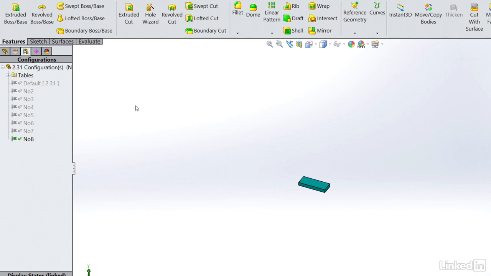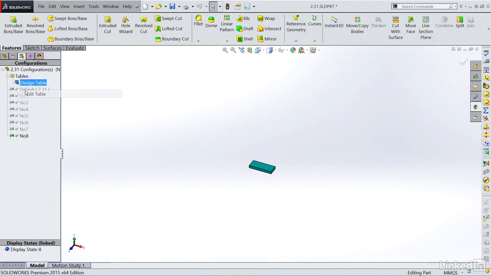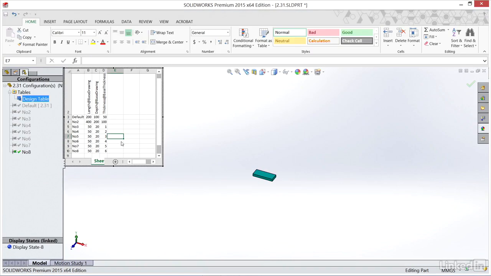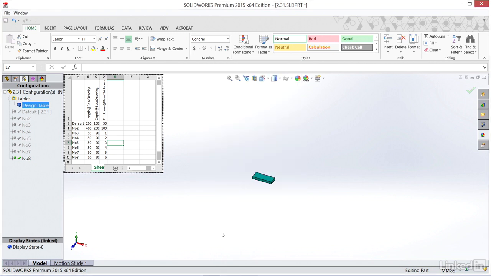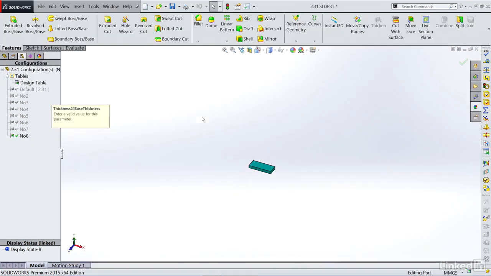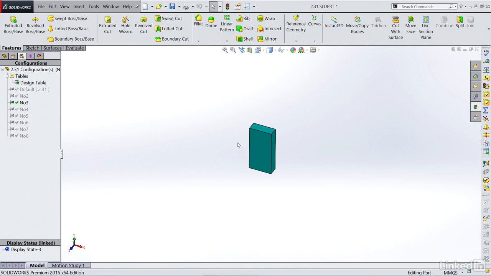If you ever need to go back to the table, open up tables, right click on the design table and click on edit table. Here you can add more configurations, you can change the values, and you can adjust the parts. You can also add some other information here, but in this case, you click on OK. And we're back to our table. We can adjust things as needed. Let's change this one to 100, for instance. Click outside of there, that configuration gets updated. I believe that's number 2, maybe number 3. And there it is right there.